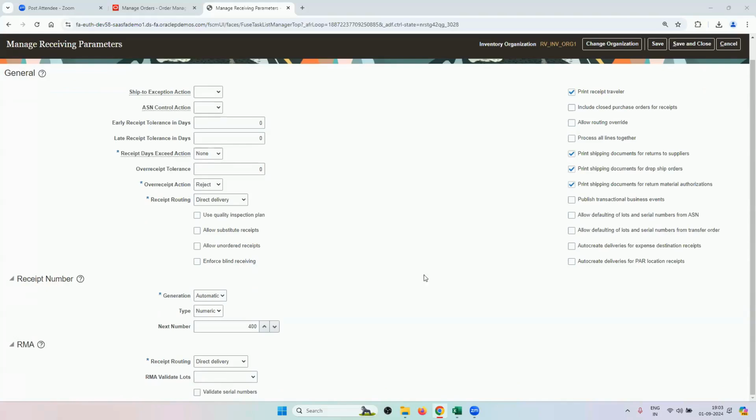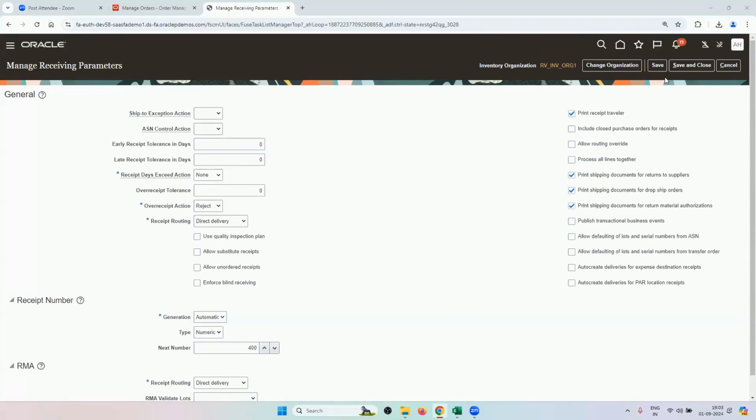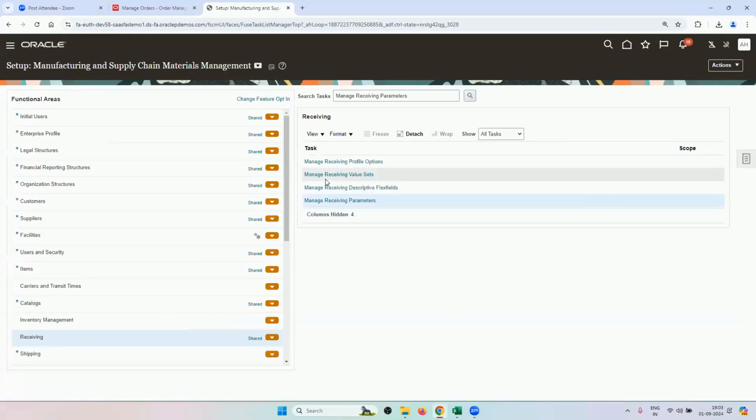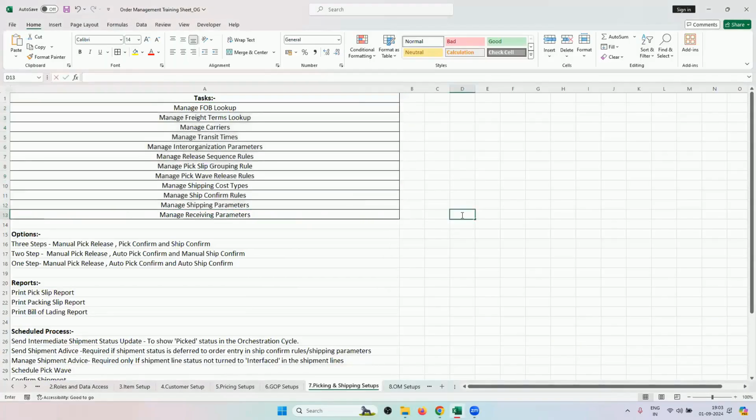So this much configuration should be enough. Click on save and close. So with this, we have configured all the picking and shipping setups as well as receiving parameters. Okay.